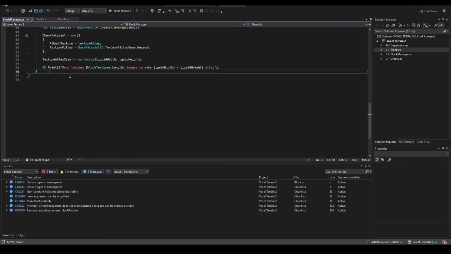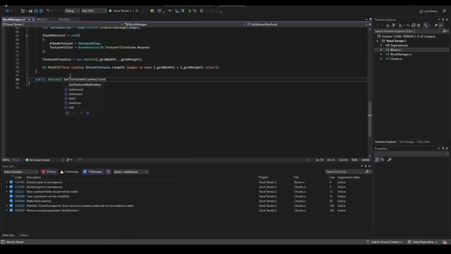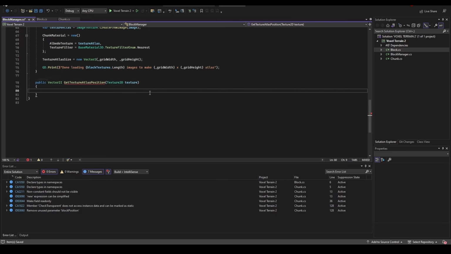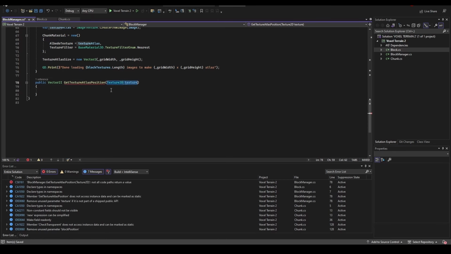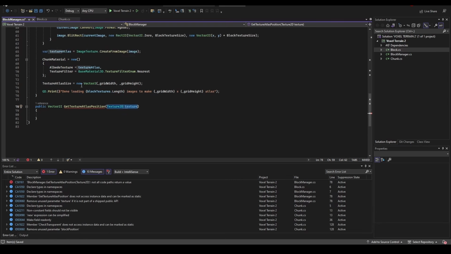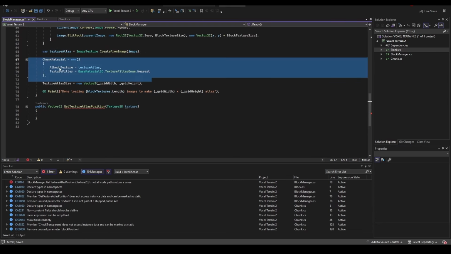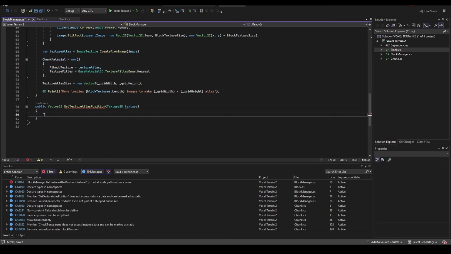So for that, we'll make another method called getTextureAtlasPosition. That's going to take in a texture 2D, and it'll say, given this texture, say it's the dirt texture, it'll tell us where in our material that image is actually located, so that the chunk can actually render that texture properly.